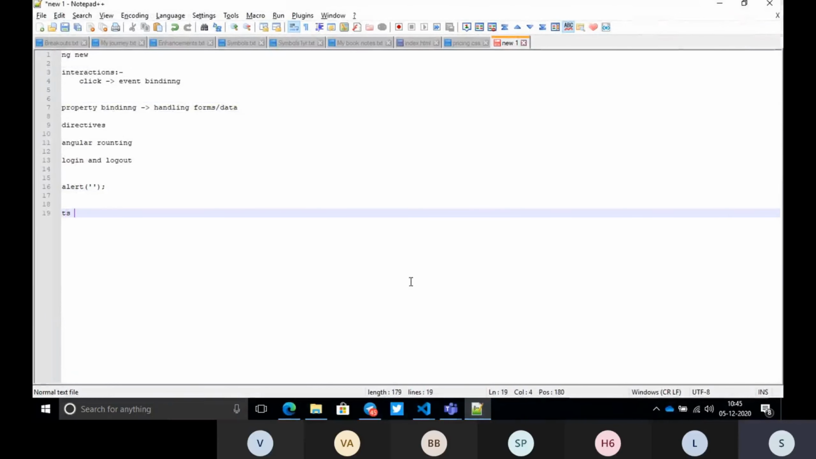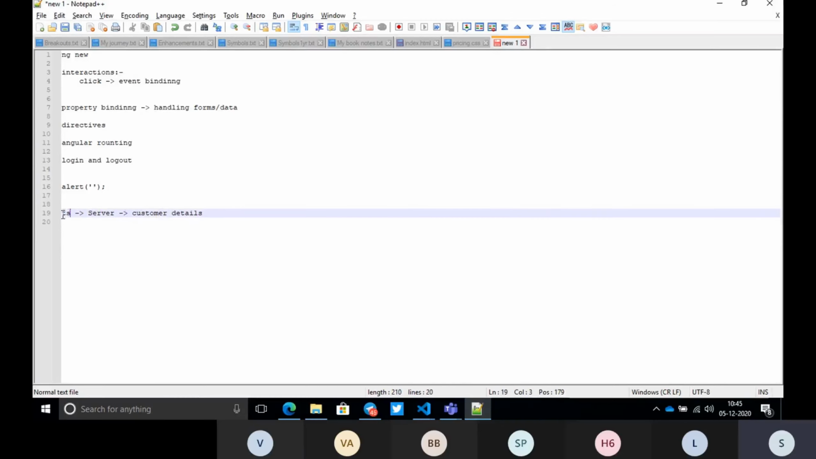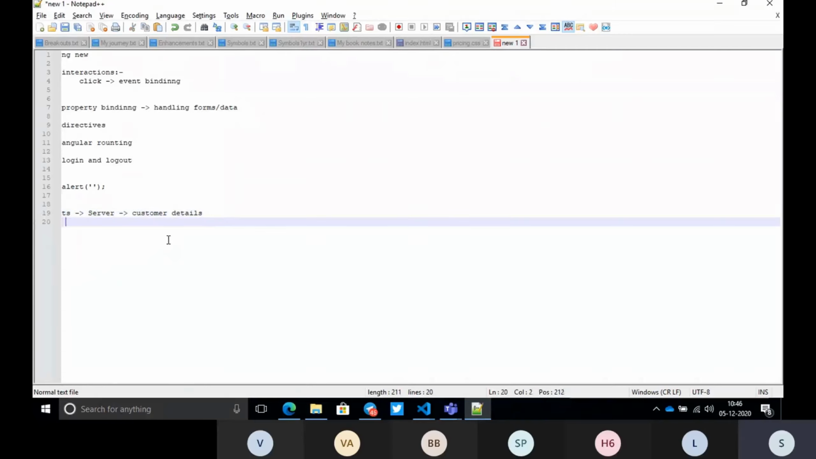From TS file to server. Okay, hey server, I want to get the customer details. So what will happen is Angular will request the data from the server for the customer details. So now what is happening? Server will return back with the data.